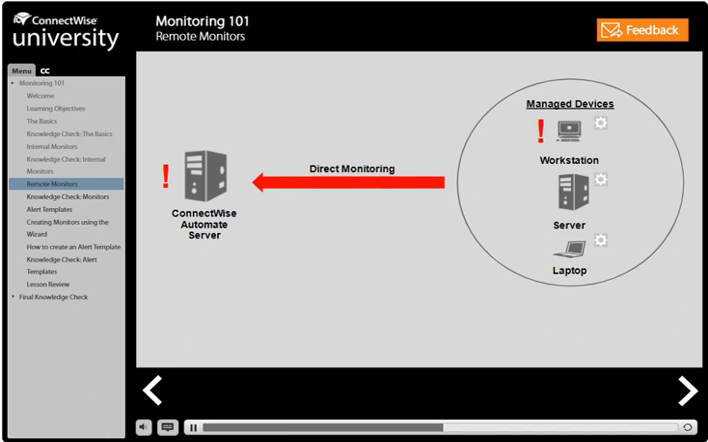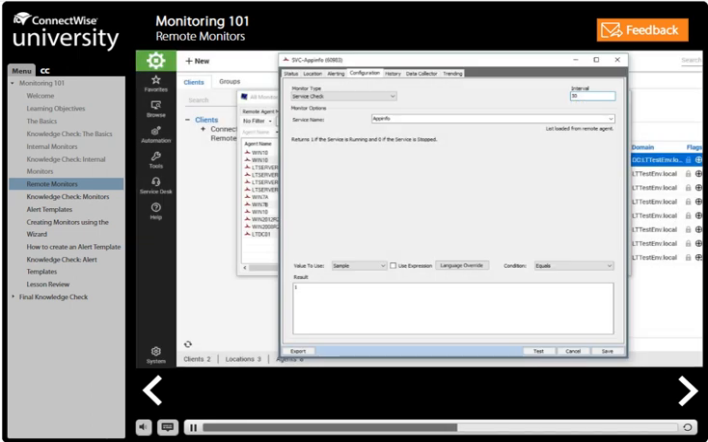Since they have access to the information immediately, they alert quicker and more frequently. You can set a remote monitor to alert you in as little as 30 seconds, and the alerting styles are different. You can have a remote monitor alert you every time it detects a failure, or have it wait once, twice, or up to 10 times before alerting you.